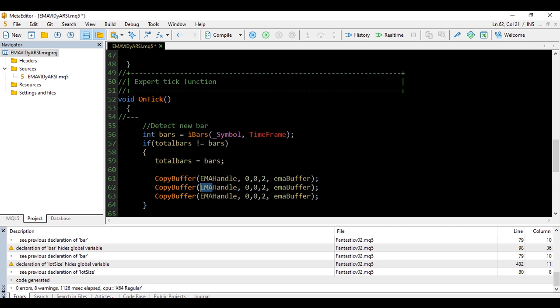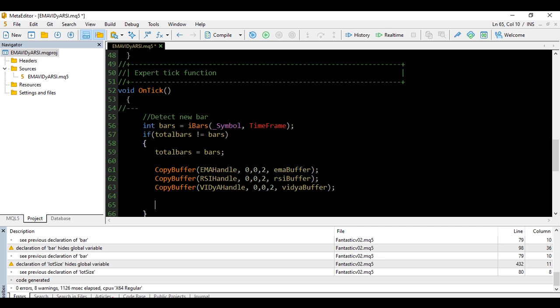Then this will be our RSI, and this will also be our RSI buffer. This will be our VIDyA handle and our VIDyA buffer.